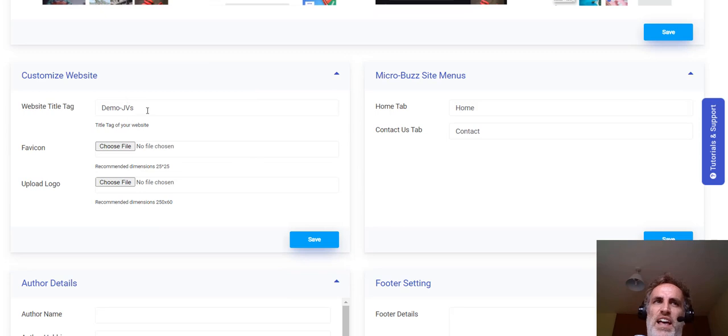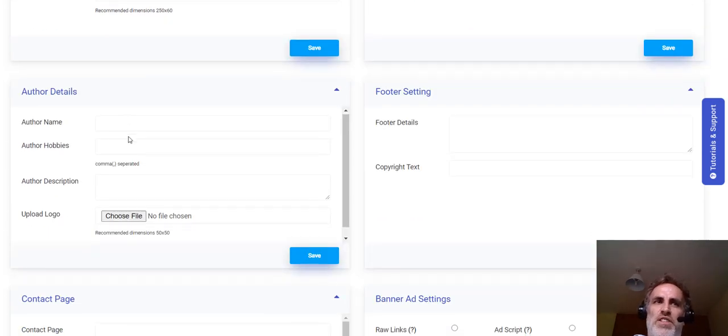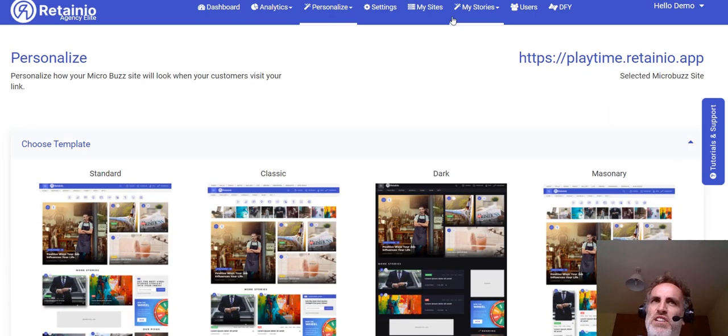You could add different menu pages, a home, a contact. You could add a title tag, your own favicon, author names, all that. So bear in mind, it's all customizable. Contact us. So you're not limited here. These are simple sites. They're relatively easy to set up and they will generate traffic.